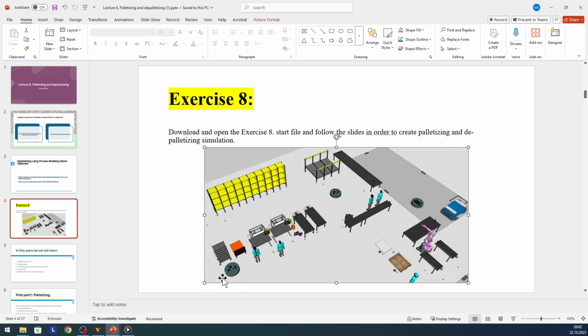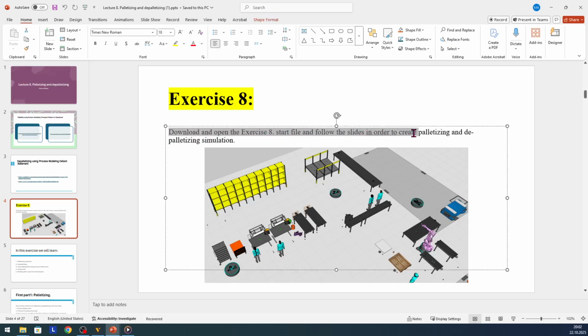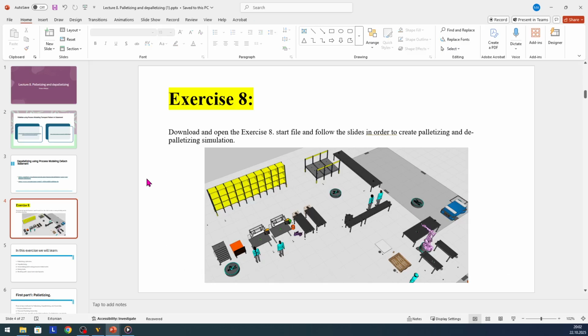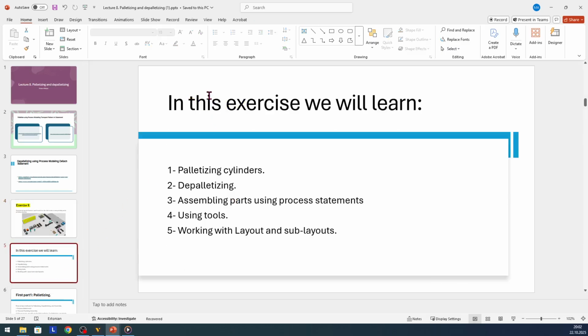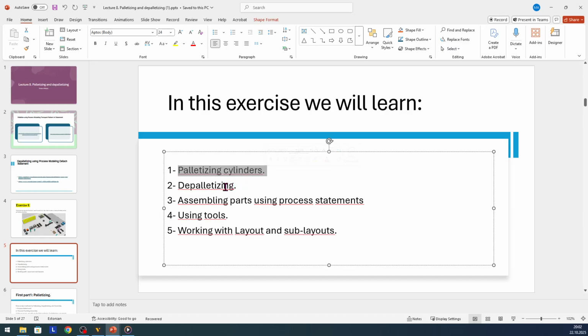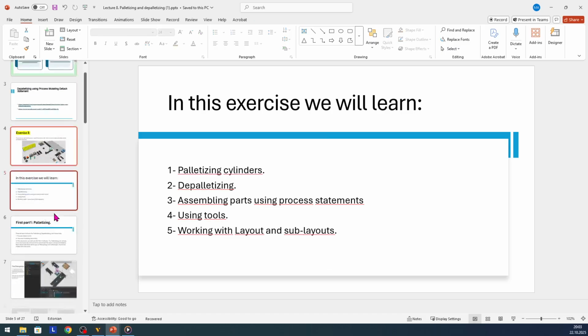You can click on the video. Oh, this is not the video. You will have the start file, so you can download it and start the simulation. All of the components that you see here already exist in the model. So let's start. In this exercise we will learn palletizing, cylinders, depalletizing, assembly parts, using process statements, using tools, working with layouts.